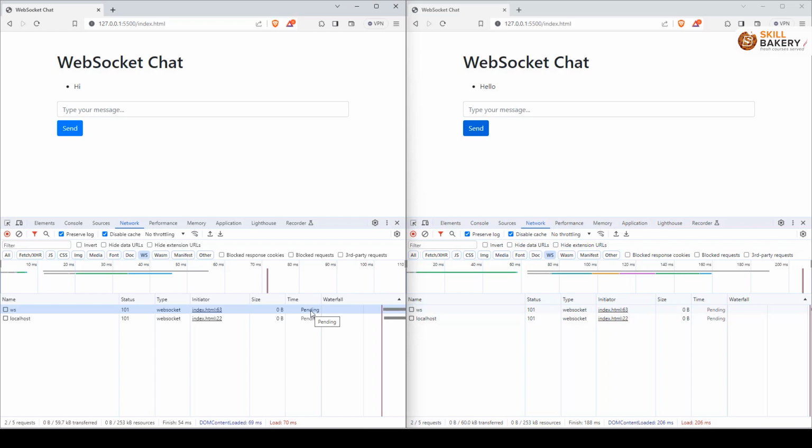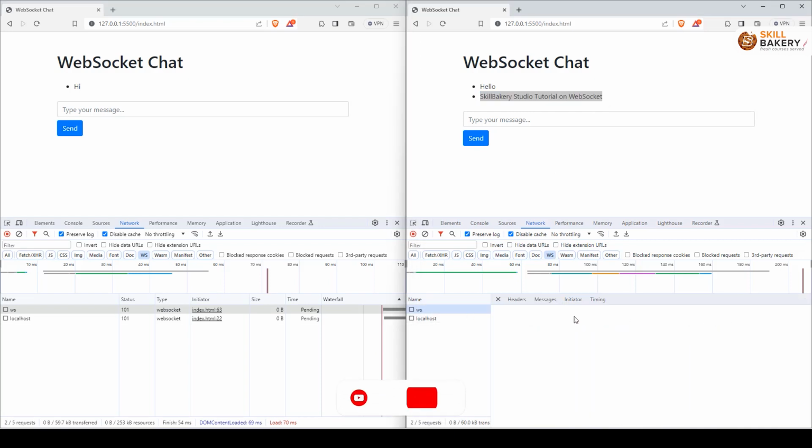Usually, the requests that we send over HTTP protocol are either returned with a 200 response or 400 or 500 in that series. Whatever is the response from the server, we get that. But over here, we are still connected. And if I keep on sending messages like this, SkillBakery Studio tutorial on WebSocket, click on send, you can see we are getting the same written on the other side. And the WS remains in the pending state.